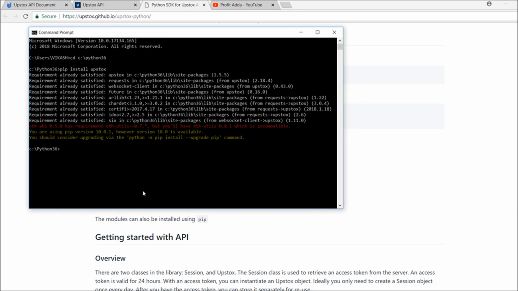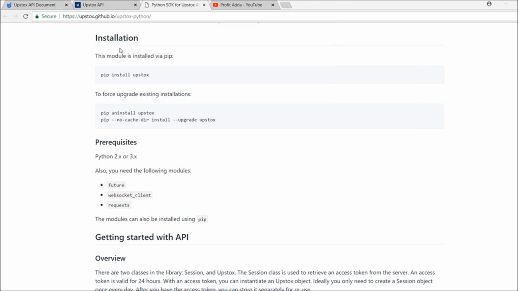Check whether my Upstox is installed or not. What we can do is, from upstox_api.api import, we are importing everything. If I run it and see no error, it means everything has been installed. So you can follow these steps.